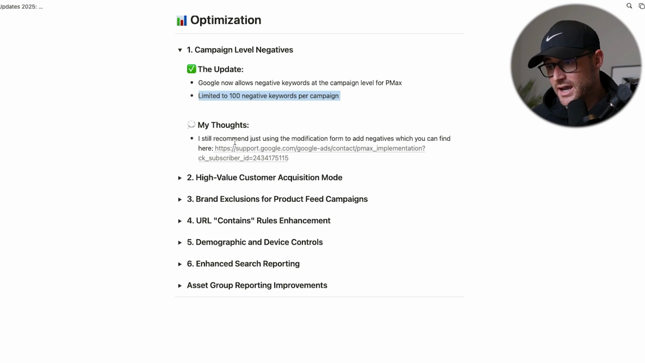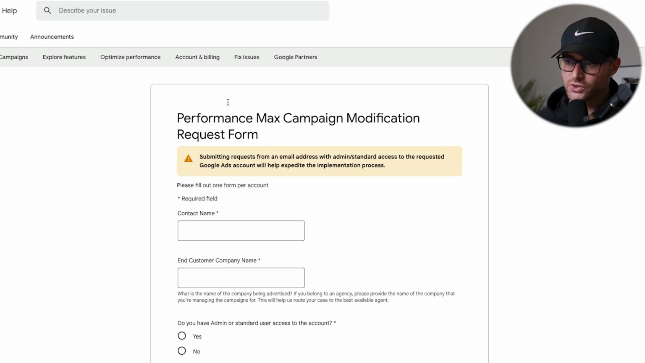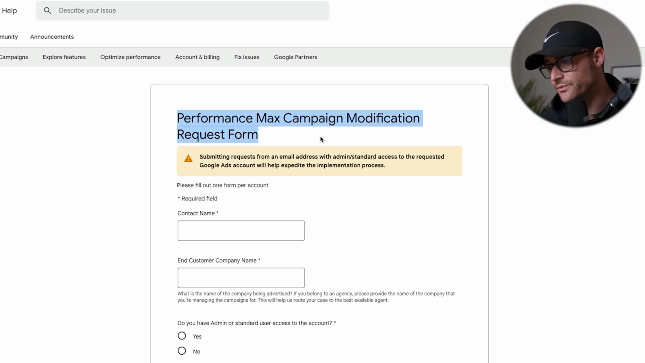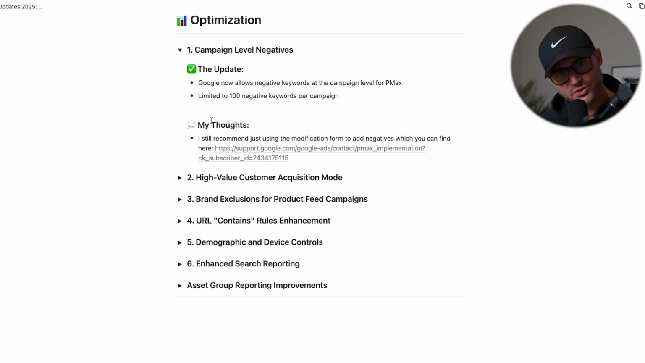I think that's stupid. So my thoughts on this, I still recommend actually using the modification form, which you can find if you just type in Performance Max campaign modification request form in Google. Contact them, and add the negatives you need to add or want to add. This 100 negative keyword campaign thing is, it's like, thanks Google, but also at the same time, why are you capping it at 100? It just seems crazy to me.